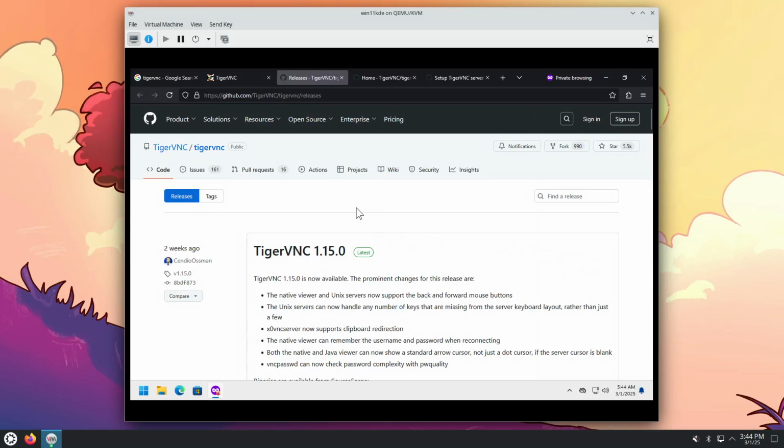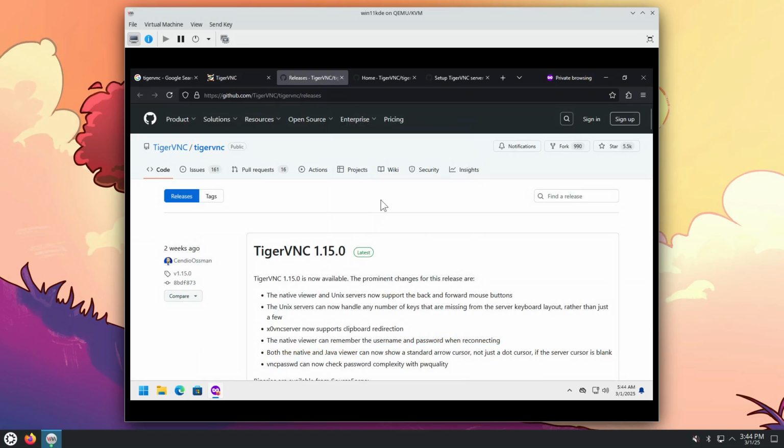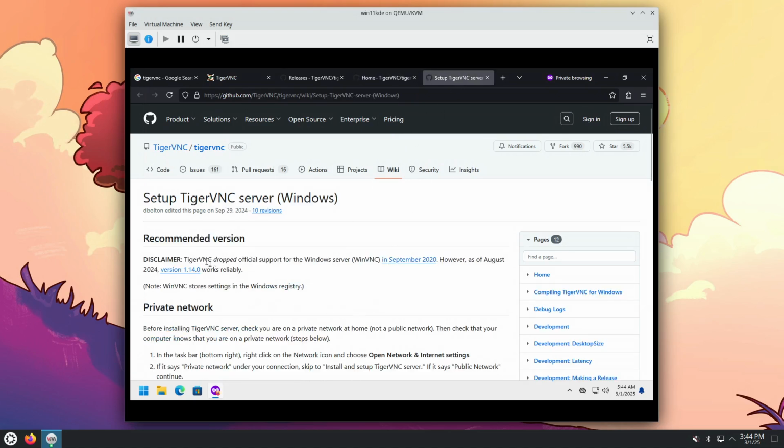Let's now look a bit at some instructions. So on the TigerVNC release page, TigerVNC homepage, GitHub release page, and in here we have the wiki. This is the TigerVNC wiki. The first link in here is how to set up TigerVNC server on Windows. Let's open that. So support for Windows Server does not really exist since 2020, but still the Windows Server continues to work correctly. So not much development has been done, but it still works correctly.